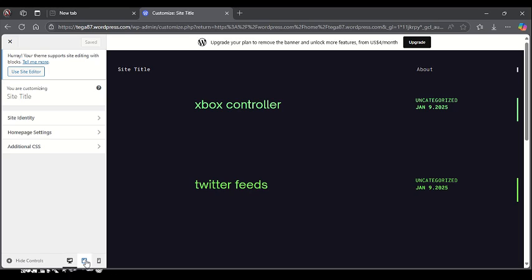This is for tablet. If you're on a tablet, you can use this. If you want to view the mobile version of your website, just click on this phone icon at the bottom of the screen. That is how you can switch the appearance of your website.